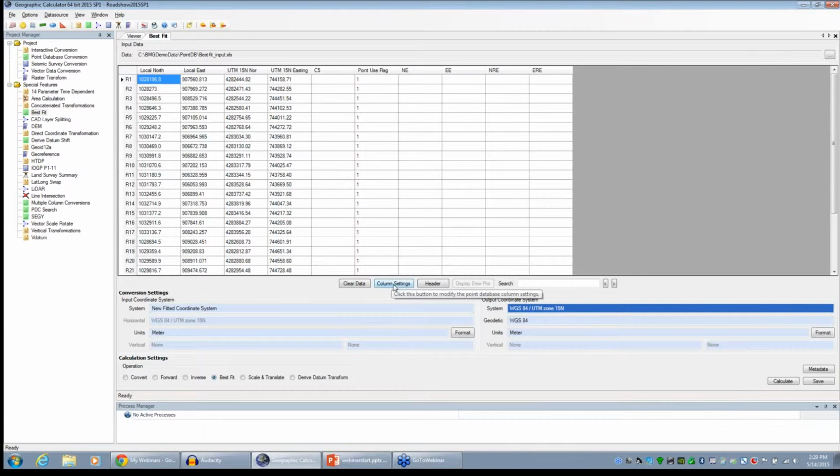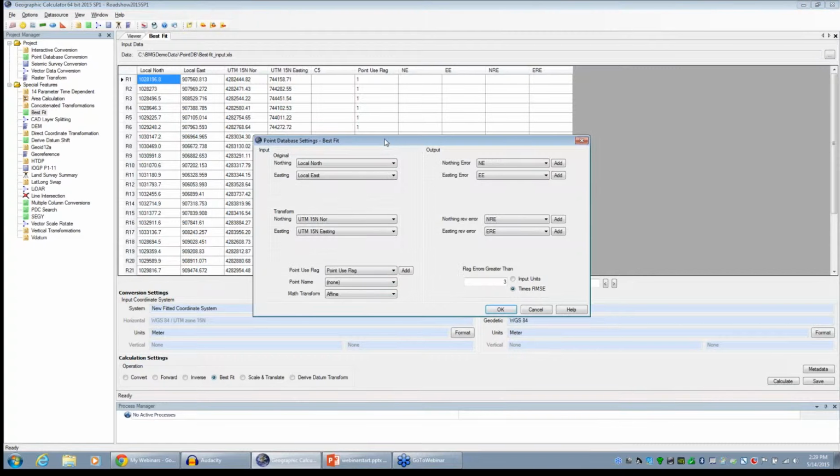So at this point we can hop into our column settings, and this is typically where you're going to be adding these placeholder columns. So in the dialog that pops up, you'll see where our settings say point database settings best fit. Depending on which operation you have specified at the bottom down there, this is going to say things like convert, forward, inverse, depending on what function you have selected. And so it's going to say best fit when we're actually doing one of these derivations. Now the columns for input here are going to be our original coordinates. Those are the local coordinates that we're matching up.